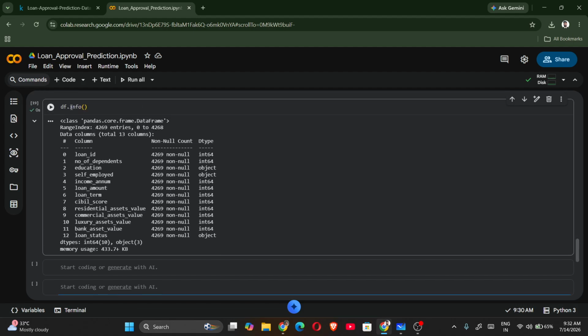What does the info function provide? Basically the info function provides a concise summary of the dataset. It displays the total number of rows and columns, the data type of each feature, the number of non-null values, and the memory usage. This helps us identify missing values and understand the structure of the dataset.